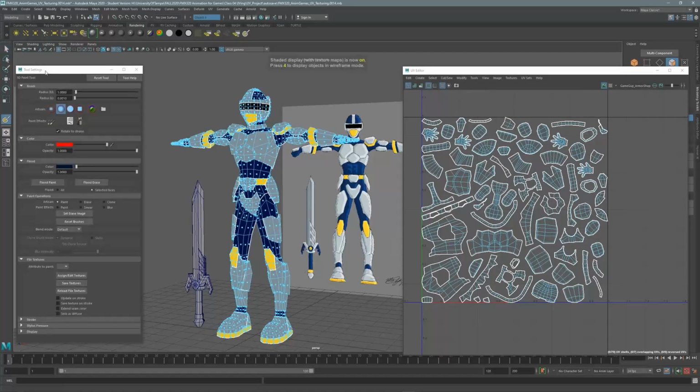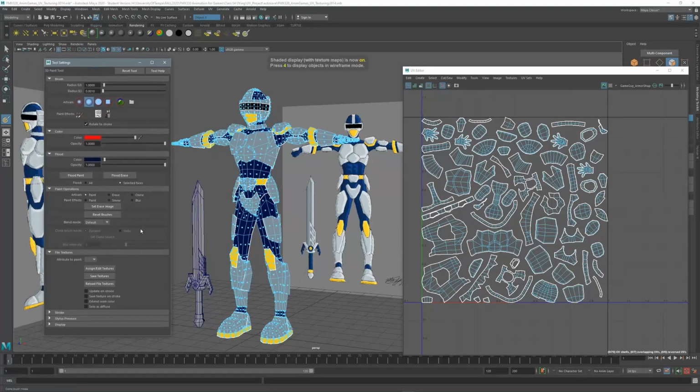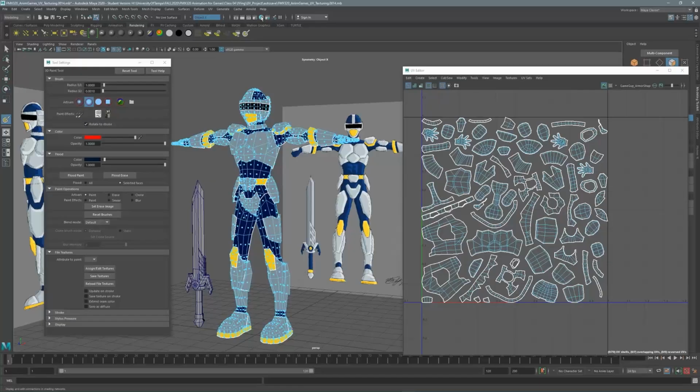So we go here to the 3D Paint tool, and here in the file texture, we actually need to save texture. If we don't do this, we're gonna lose this the next time we open Maya, because so far we've been painting on the object, but everything has been saved on the RAM memory, which is the temporary memory, not in a real file. So actually we can see this in action.